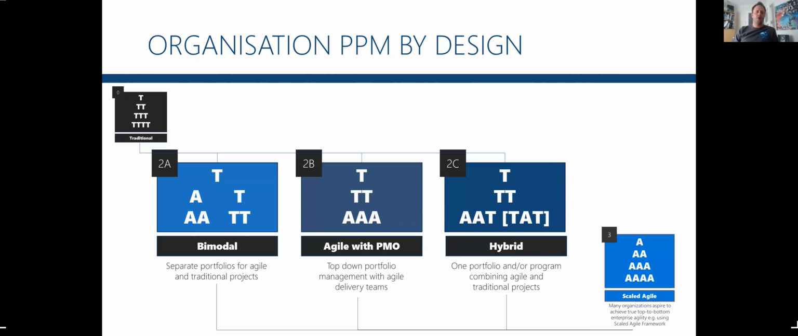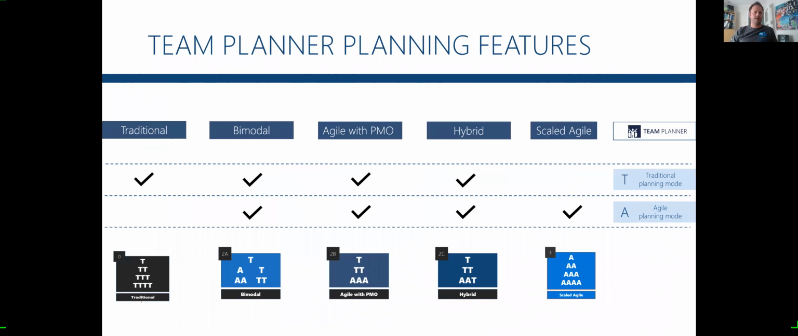And once we understand where we are and we look at the team planner capabilities, then to the very right you can see there are two modes working out of team planner. Either you can work in traditional mode or you can work in the agile planning mode. And here you see a mapping. So once you are in organization design, it could be a hybrid mode. Then in hybrid mode, you should use both capabilities of traditional planning and agile planning.